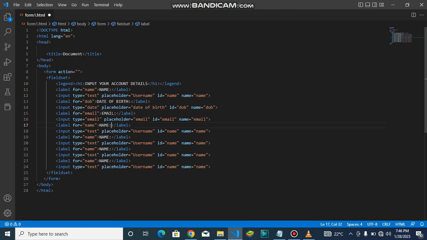And here I think I'm going to put address. And the type is still going to remain text. Placeholder is going to be address. Got the ID. And the name is going to be address. Basically everything is going to be address. So address. Here is going to be address.